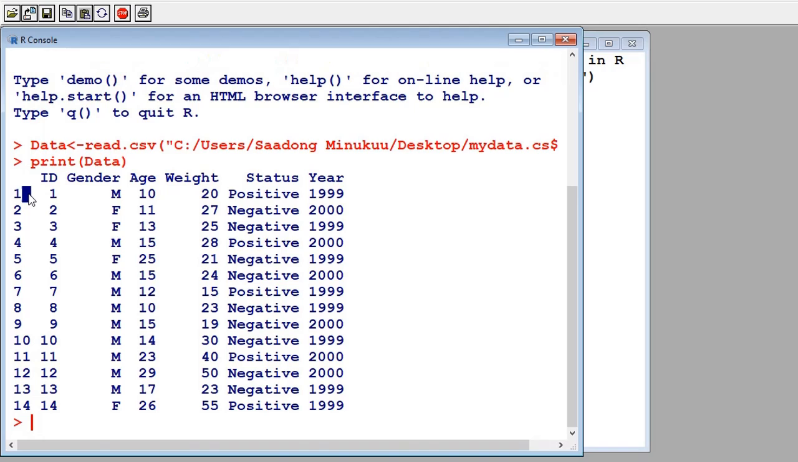All right, so as you can see, we have our data set here, and let's assume that it's a group of 14 patients. So we have the patient ID, the gender, the age, the weight, the diagnostic status, whether the patient is positive or negative, and then the year of the diagnostic, as you can see.